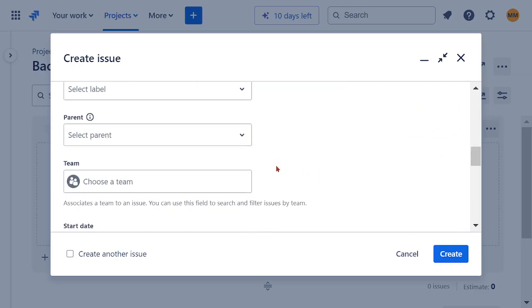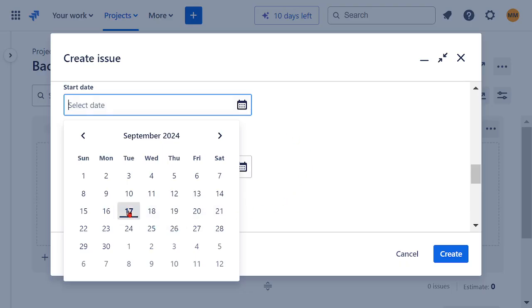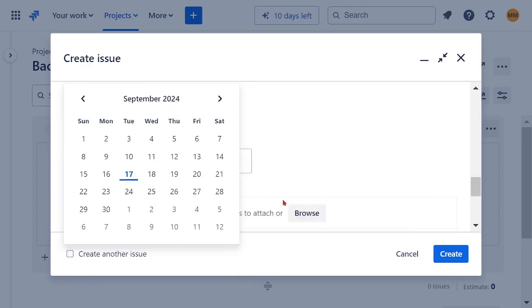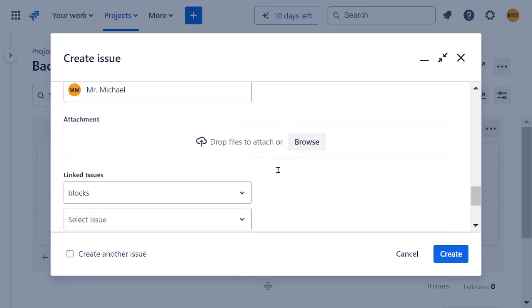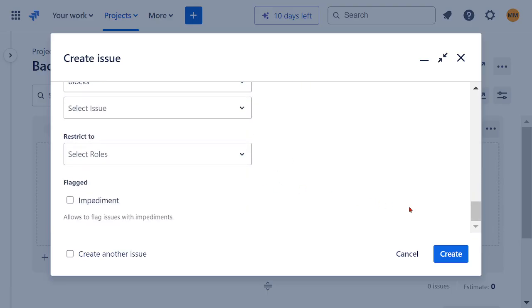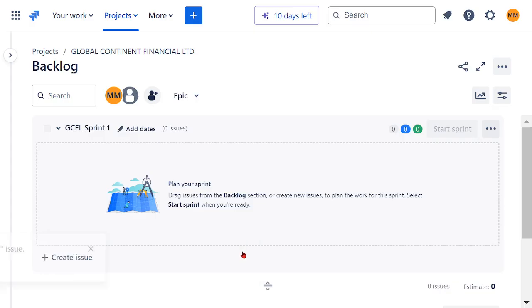Assign it to myself. No parent. Same team. Select a date. Select due date. Okay. Nothing so far. Restrict to, restrict, create. Okay, you created another issue.